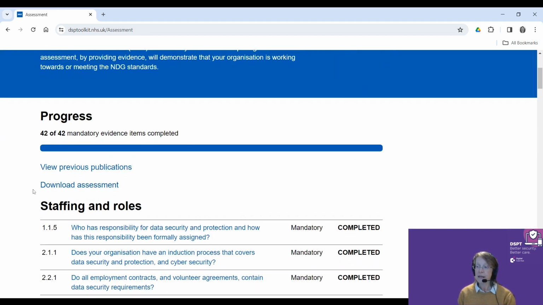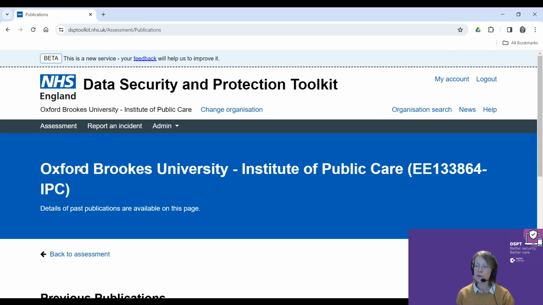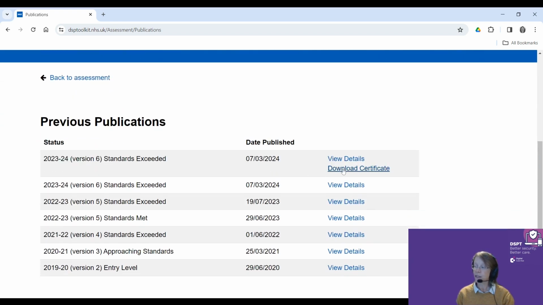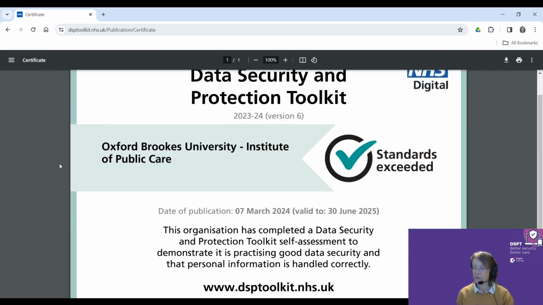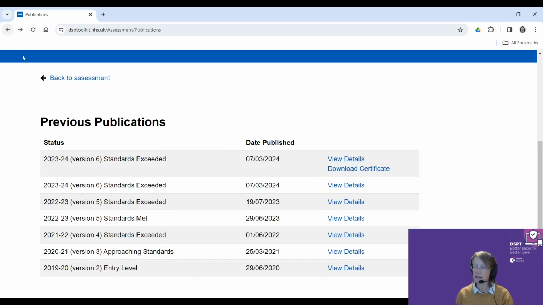I can get another certificate at any time by clicking on View Previous Publications. You can see that I've published this one several times before, and I can click on Download Certificate, and that information will come up again. So that's how you get it.